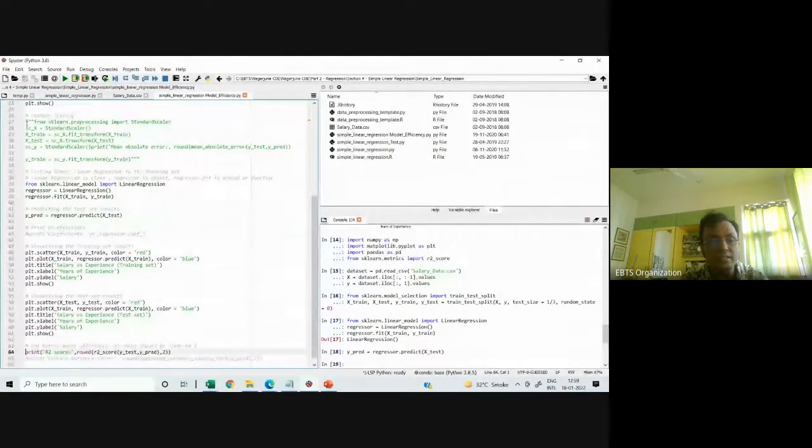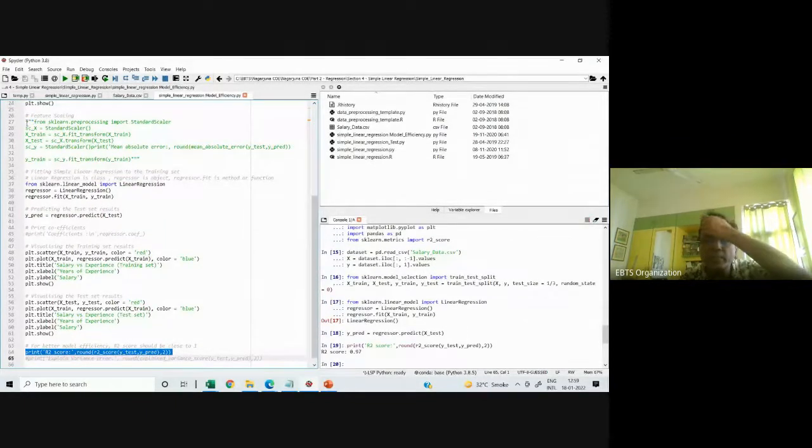Now this is the line here. What I'm trying to do is print the R2 score, where I'm taking Y test and Y pred as parameters, and it's giving me an R2 score of 0.97, which is very good. Because my R2 score is 97% or 0.97, I recommend this model to the client. So this is how I run a simple regression equation.